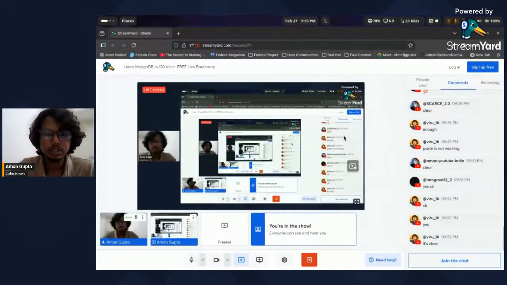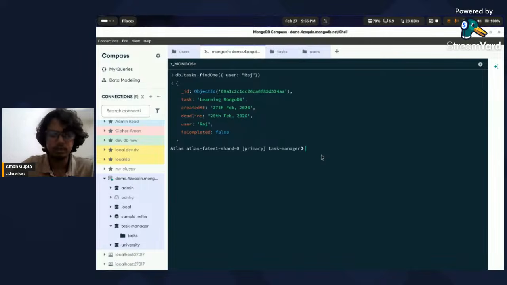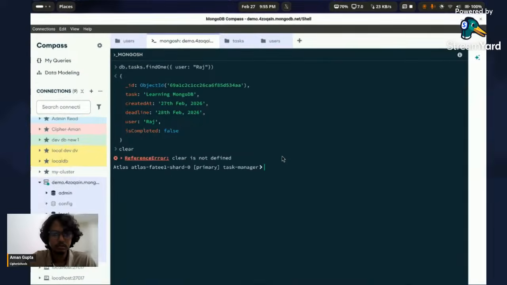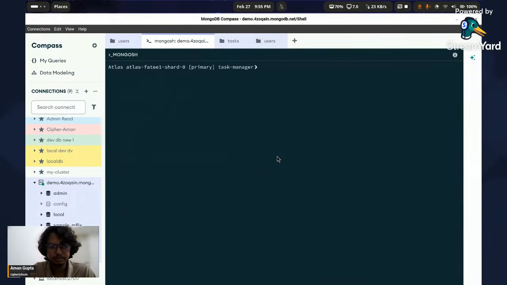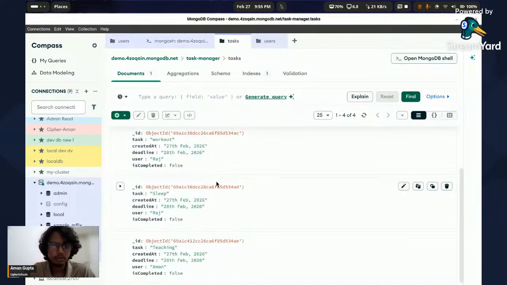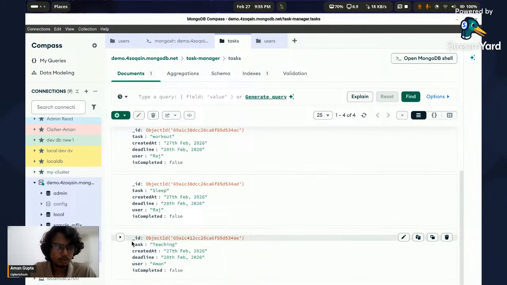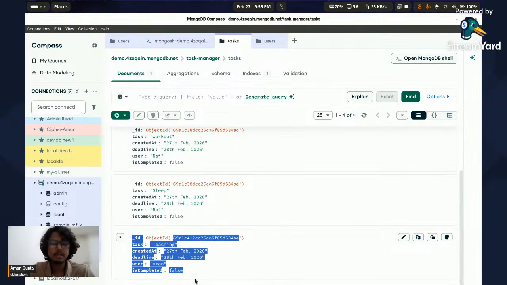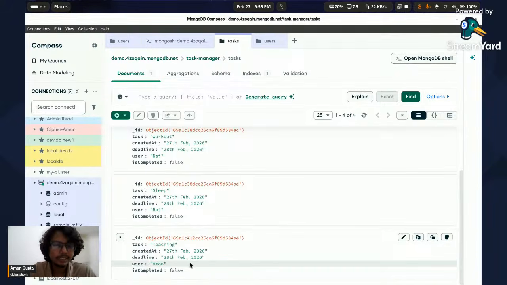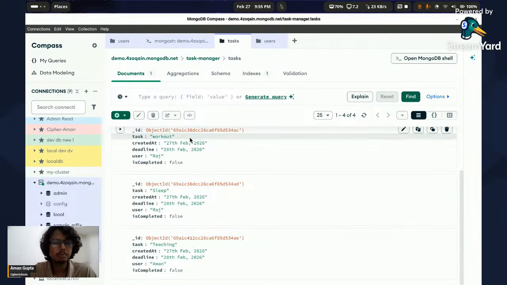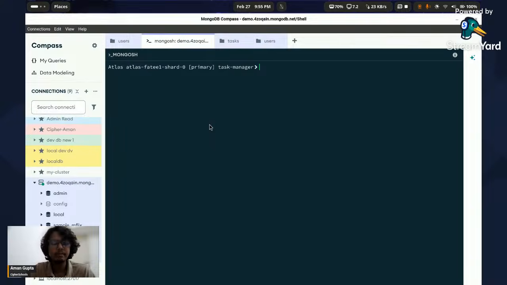Let's go back to our terminal. Okay, sorry, it's CLS. Let's have a look at our tasks. Let's say my task is teaching. I have created the task, but now I have decided that the deadline should be 29th of Feb and not 28th of Feb, because I'm being too lazy these days. So I just want to update my deadline. Let's go ahead and update that.